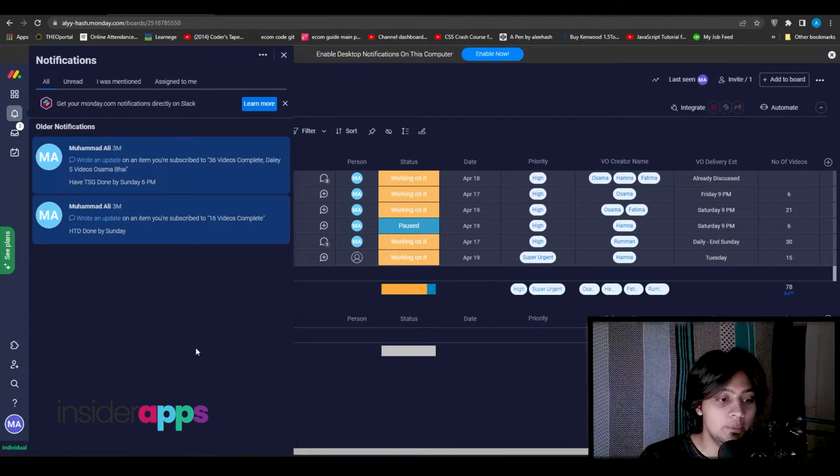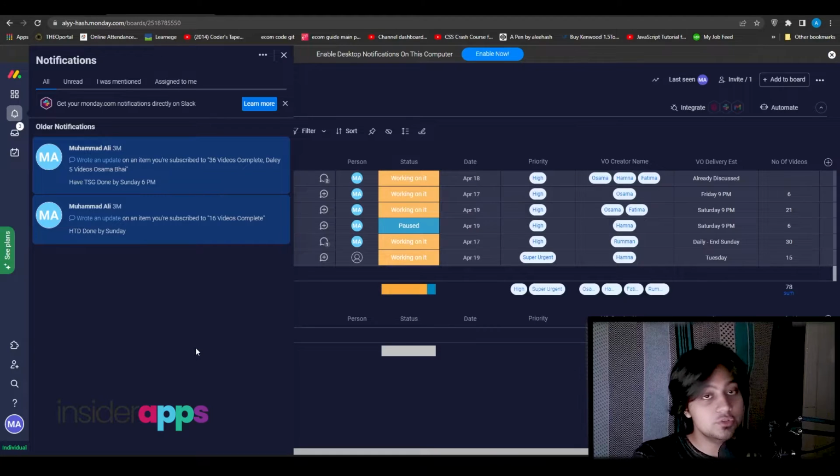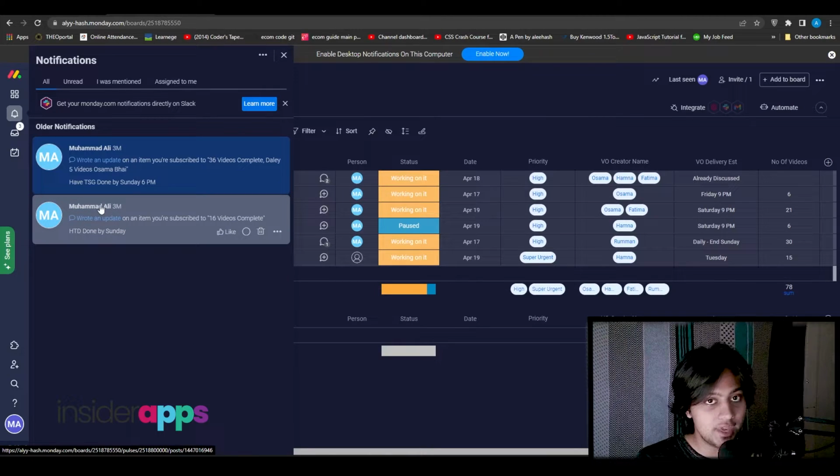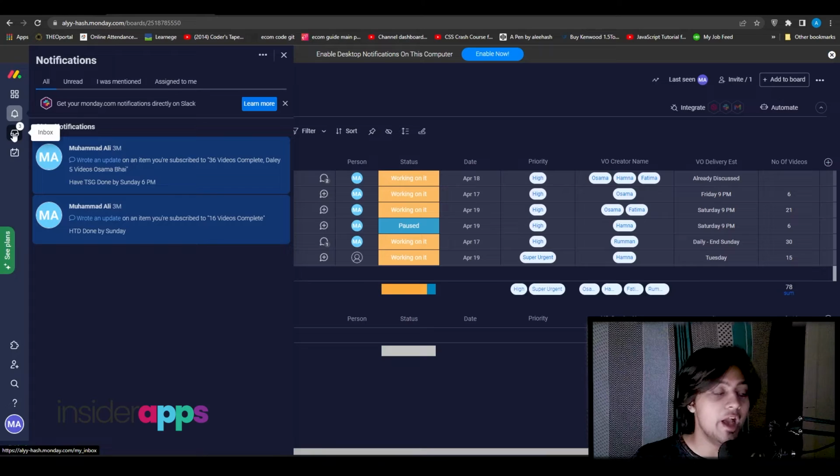Over here you will be able to see everything that gets done. So for example, if your teammate changes the status of one project from idle to in process to done, then you will see all of those updates over here coming live in front of you. That is what the notifications panel is for, as the name suggests. And then below that you have your inbox.